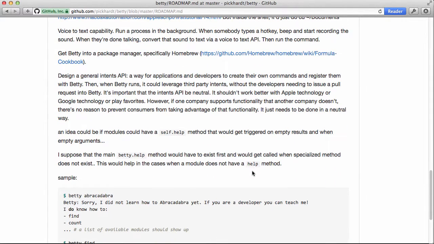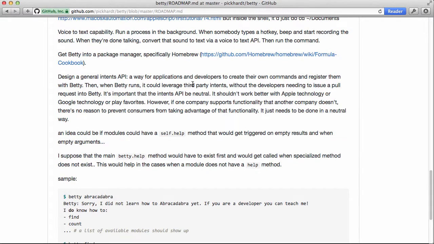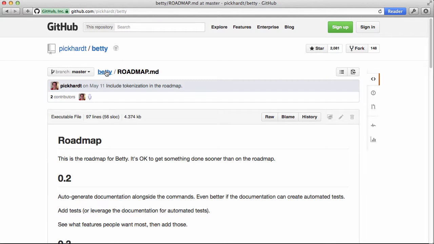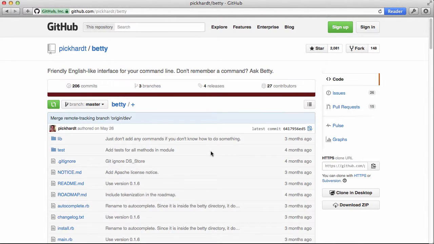So if you have the chance to, definitely go ahead, come to the GitHub repository, contribute to Betty, or take a look at Betty, start using it. One thing I'm excited about is if the owner gets Betty into a package manager, or someone helps the owner get Betty into a package manager like Homebrew. I would love to use this on my Mac interface, or maybe an Ubuntu system or something like that. But definitely take a look at that roadmap.